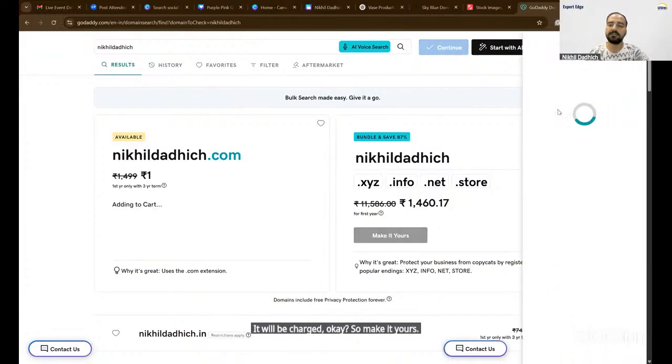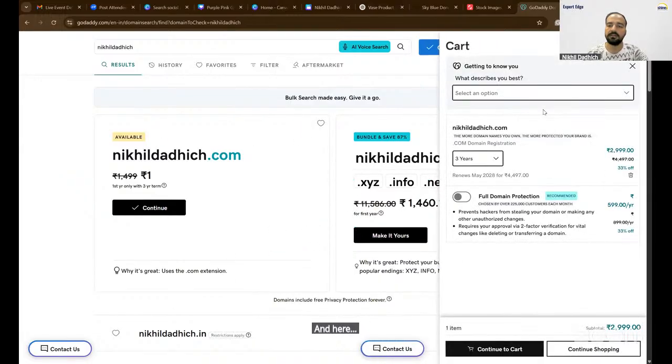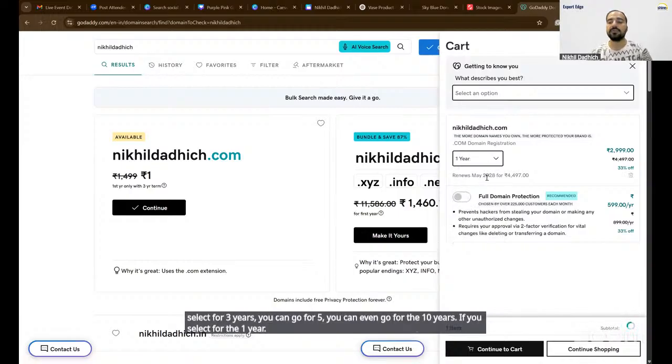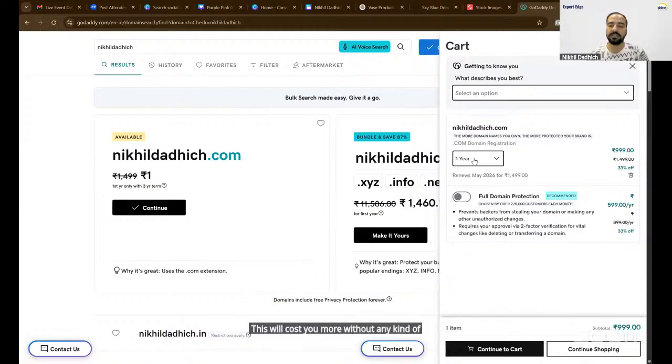And now here you can see for how many years you want. If you select 3 years, you can go for 5. You can even go for 10 years. If you select 1 year, this will cost you more without any kind of discount. Okay, if you go for 3 years, you will get a great discount.